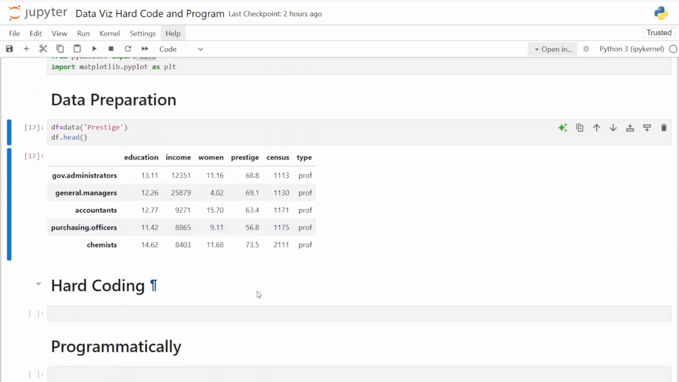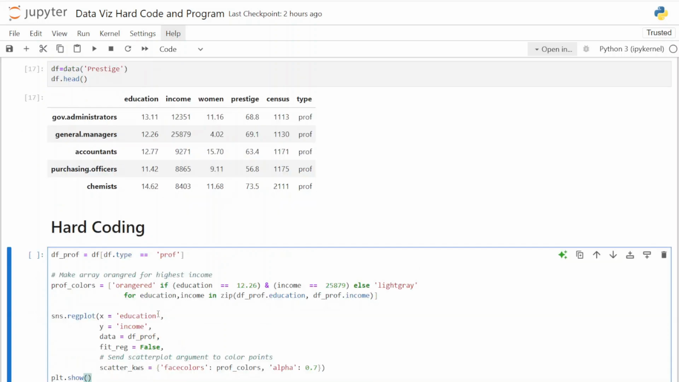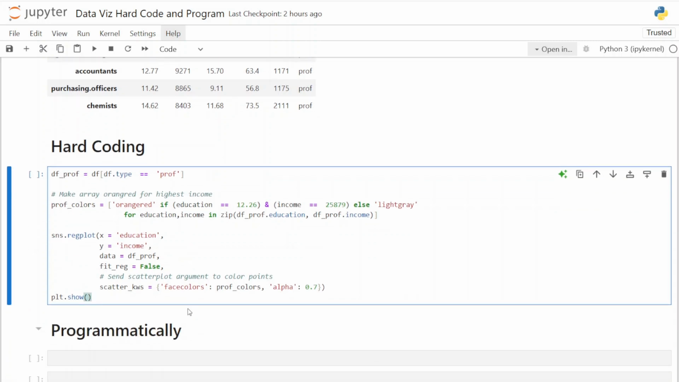Now, what we're going to do here is plot income and education, I believe. And we're going to be looking at how you can highlight a specific data point that you want. So let's go ahead and take a look at this. This will make a lot more sense as you see the code and see the example. So let's do the hard coding one. After we finish the hard coding example, we will then take a look at how to do this programmatically.